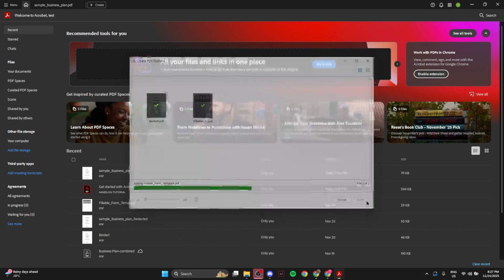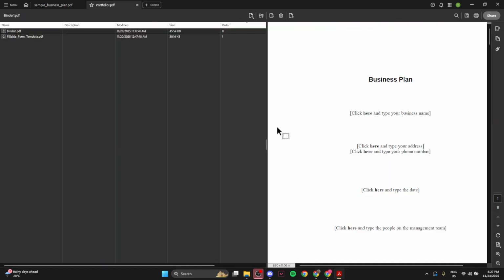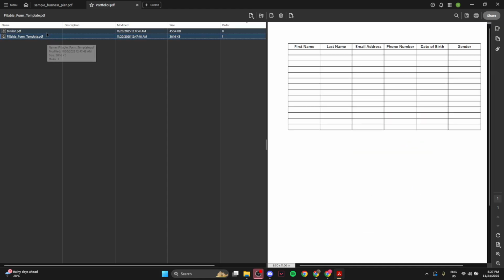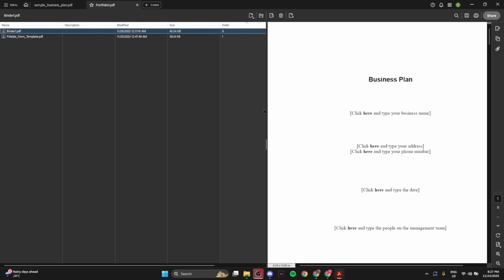The final step is to save your portfolio. This is crucial because without saving it, all of that hard work could be lost. Simply go to File and select Save or Save As, depending on whether it's your first time saving it or you're updating a previous version. Give your portfolio a meaningful name so it'll be easy to recognize later on.